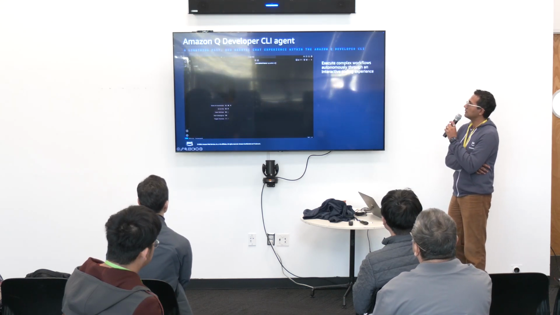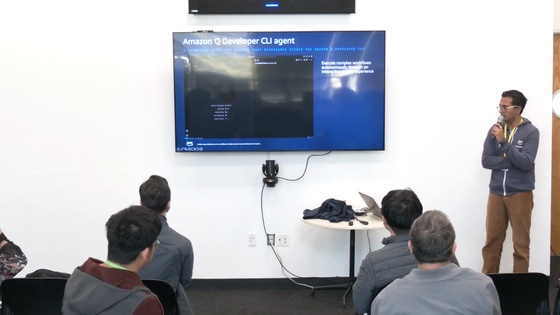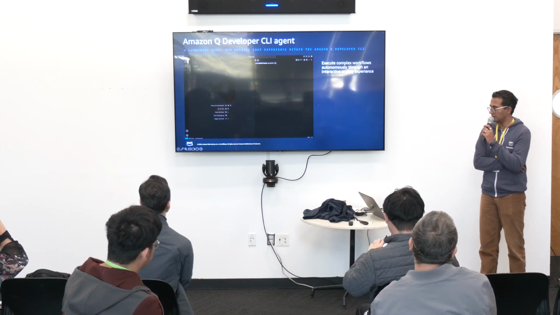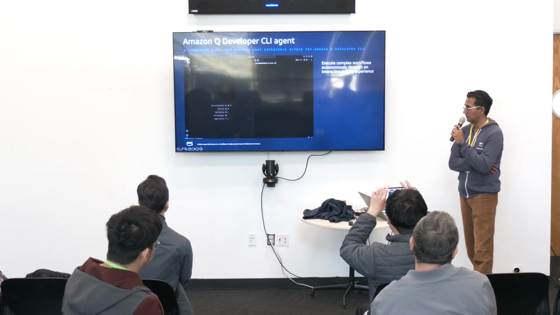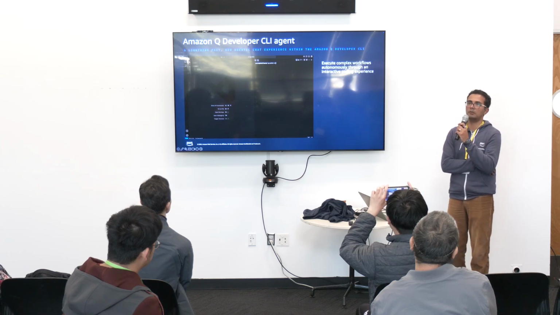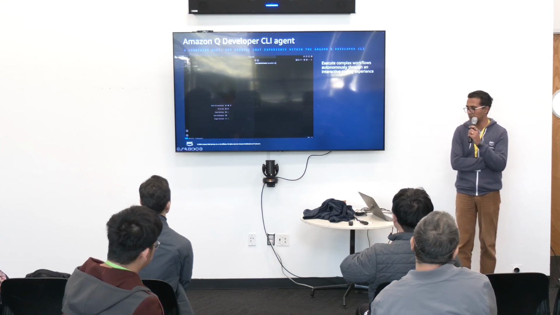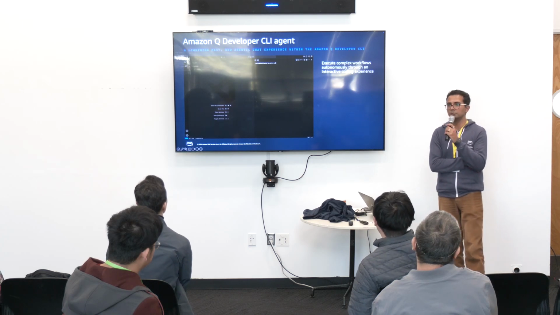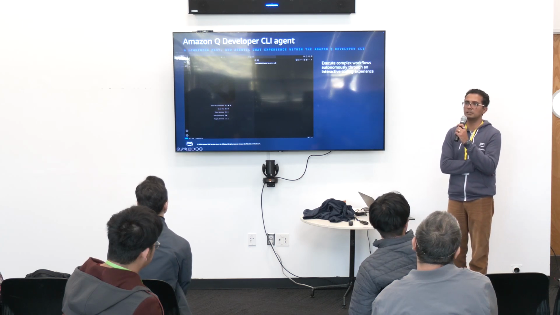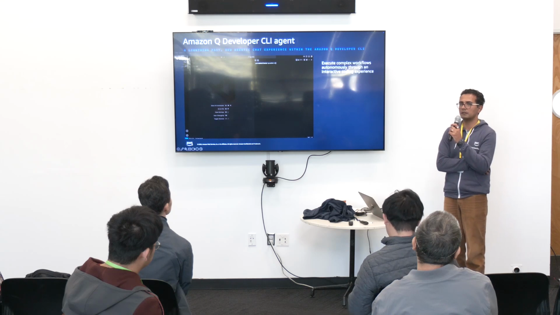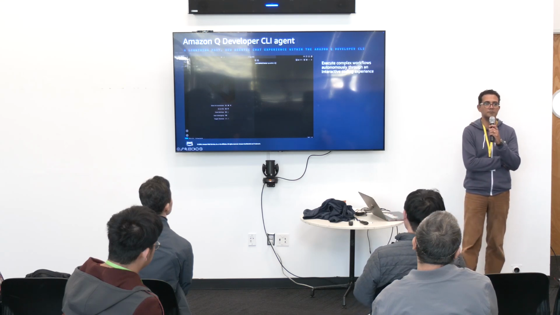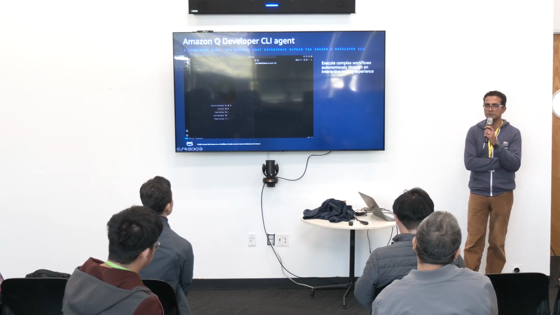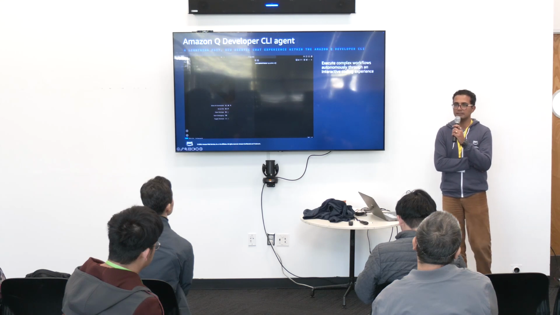And I think among all of that, my personal favorite capability, I would say, is the Q CLI agent. If you have used any of the Q or even other AI-assisted tools, Q CLI is one of those which really seems magical, I would say.